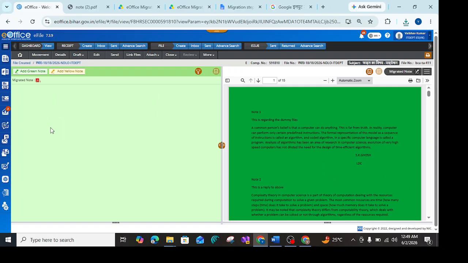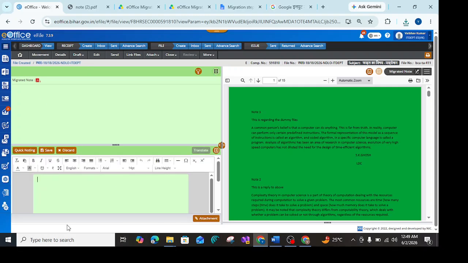And you can also do the referencing here. So add green sheet, you can write your green sheet. You can write here and you can select and you can give it reference.